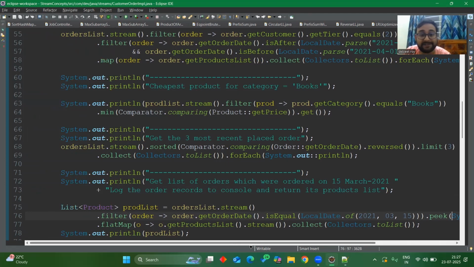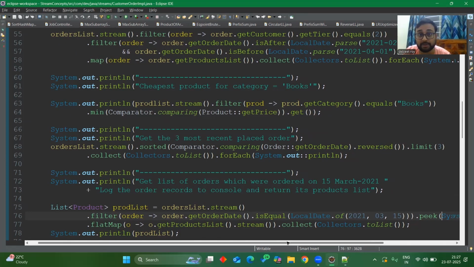Okay, then I'm doing flatMap because I need the products. An order contains a list of products. I want those orders with this date, and we have to log the order records to console, and we have to return the product list also. The product list is nothing but the list of products present within an order. One order is mapped to multiple products, it's a one-to-many combination. So if I want to print the product list present within the order, that's why we have done flatMap to fetch the product list. Okay, and then we are collecting it and printing it. Once you do it, you will see the output, and then you will get more clarity on this.